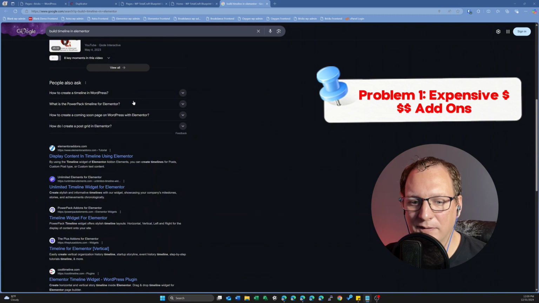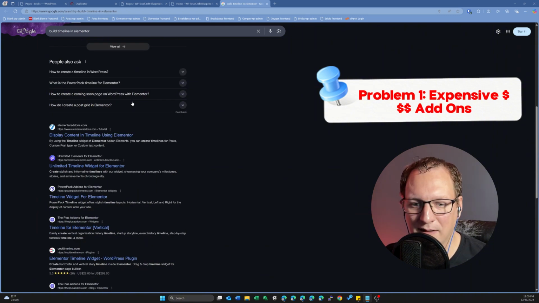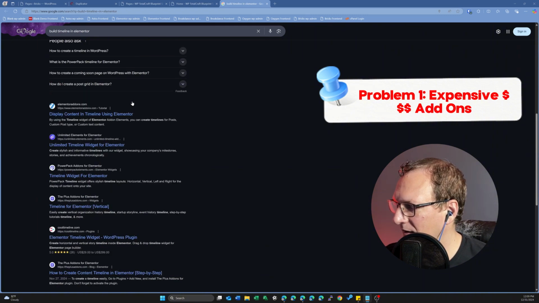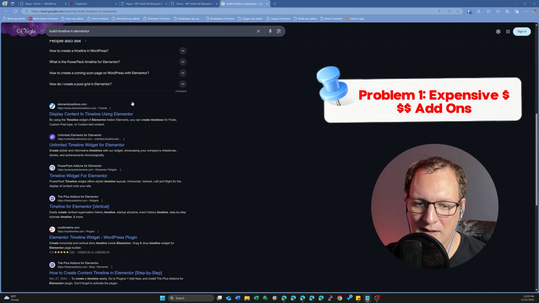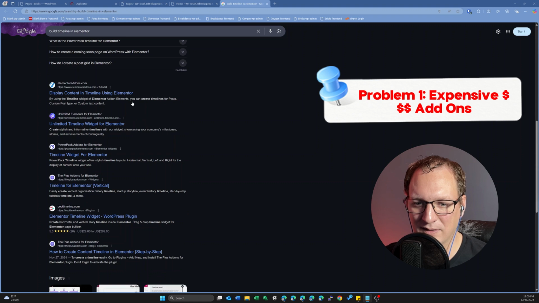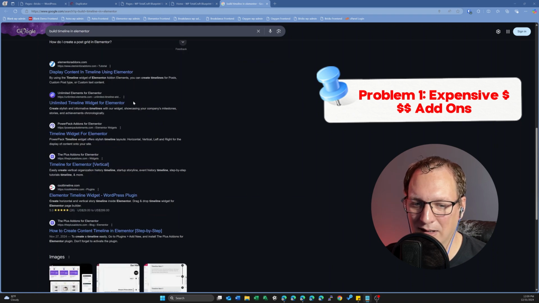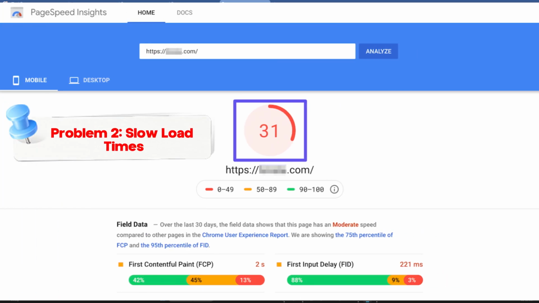So in Elementor, if you want to build a dynamic timeline, you need a pro add-on. And there's lots. They're all expensive. They are usually kind of inflexible when it comes to designing and layout. You get what you get, and they are extra bloat. It loads extra code on your site and it slows your site down.